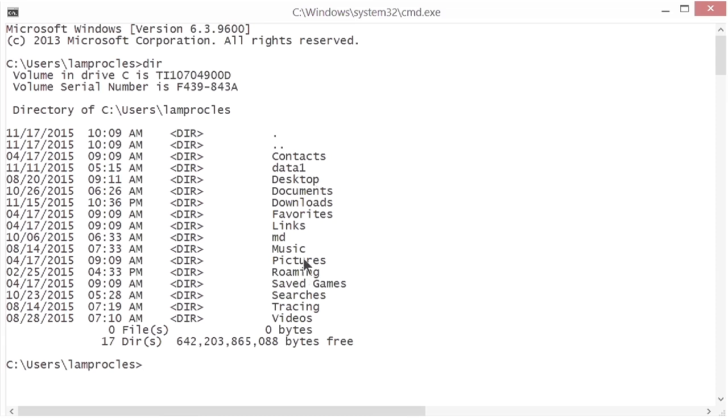But I have some others here. I have a couple other folders like MD that I made and a couple others. And you can create whatever folders you want. You could do that in Windows Explorer or File Explorer or within the command prompt. So the dir command shows all this information.